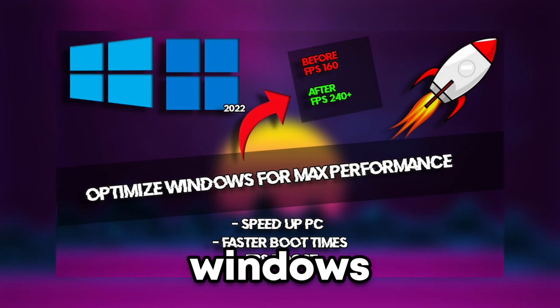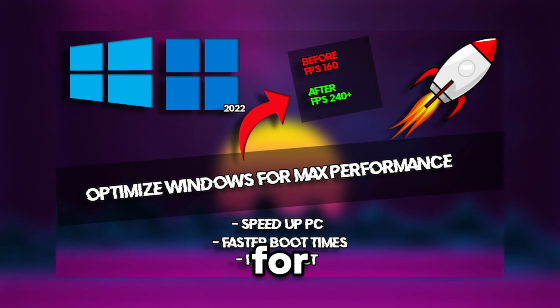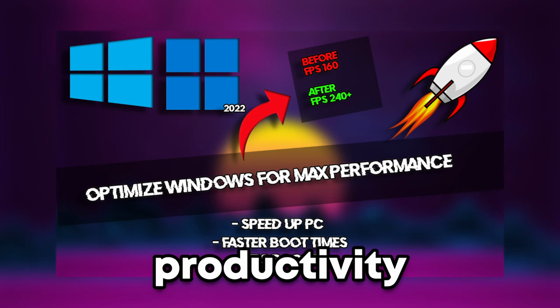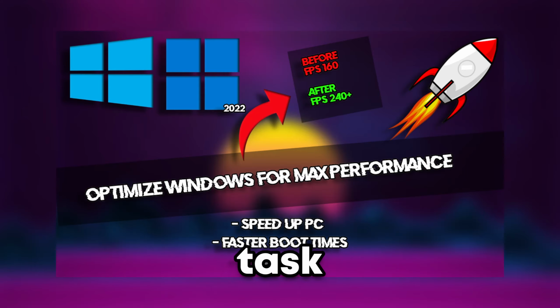Hello everyone, my name is Chris, and in today's video I'm going to be showing you how to optimize Windows 10 and 11 very quickly for maximum performance in any tasks, whether it be editing, productivity, gaming, or any other tasks you can think of. So without further ado, let's get right into the video.